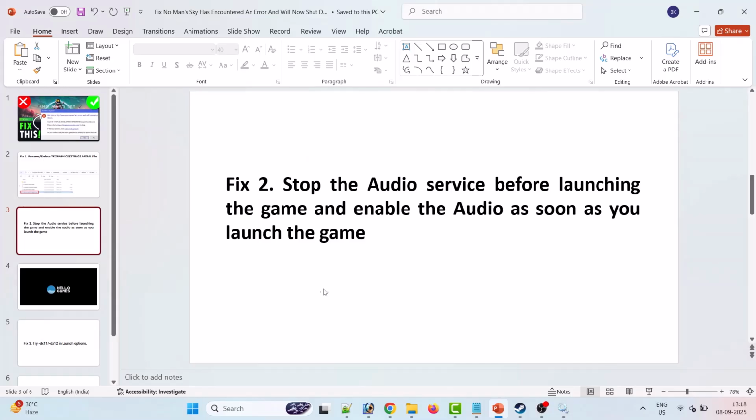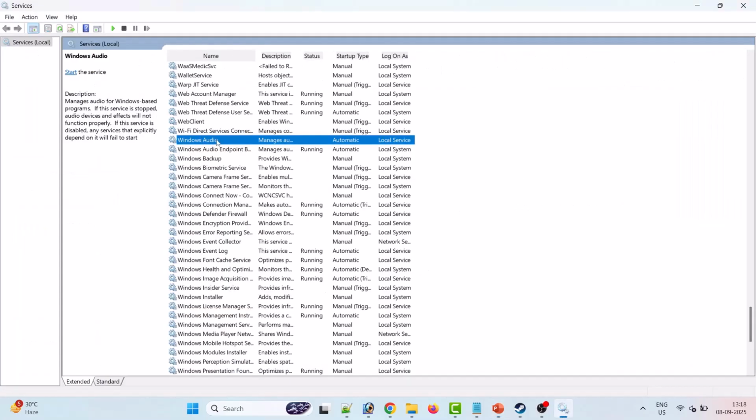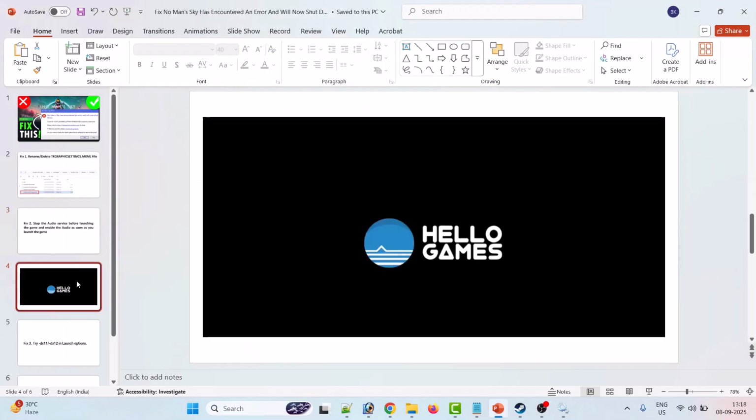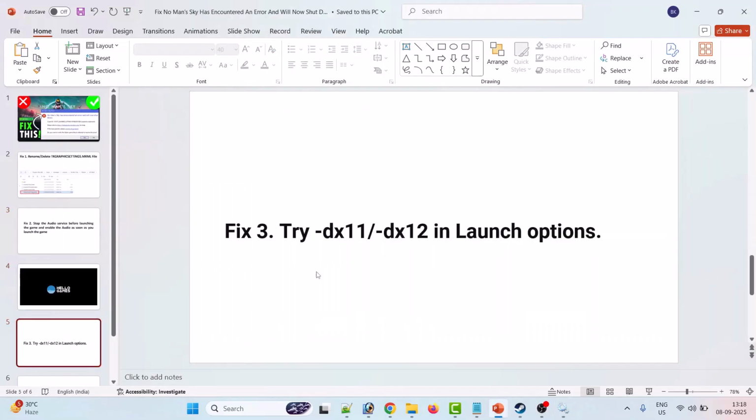Then go ahead and launch the game and then go to the services tab again. Right click on Windows audio and select start. And I hope this will fix the issue. If not, then try fix 3.